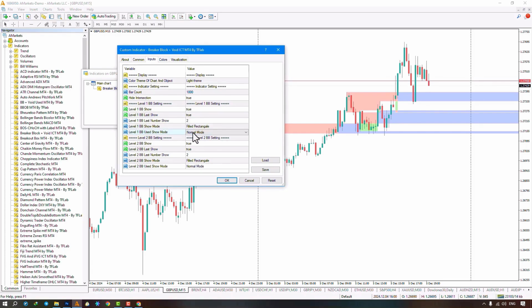The next part is about level 2 breaker blocks or major breaker blocks, and showing major breaker blocks. Set how many major breaker blocks to show. Wide mode shows the calculated value. Normal mode only draws them.